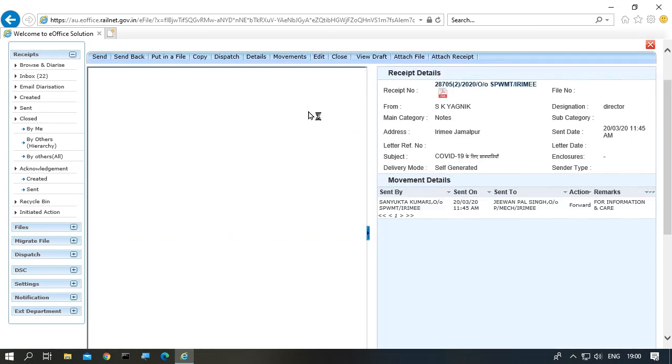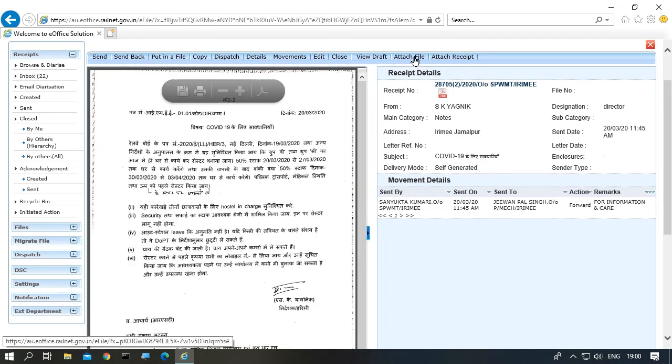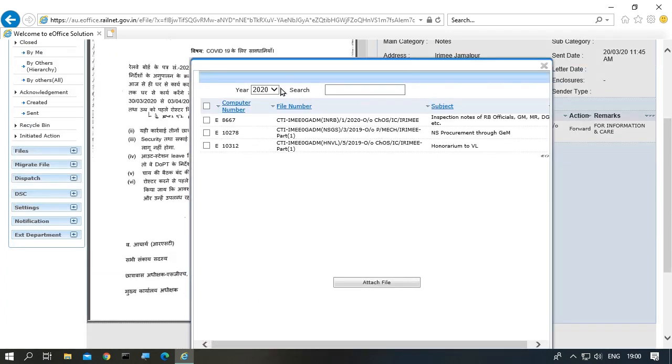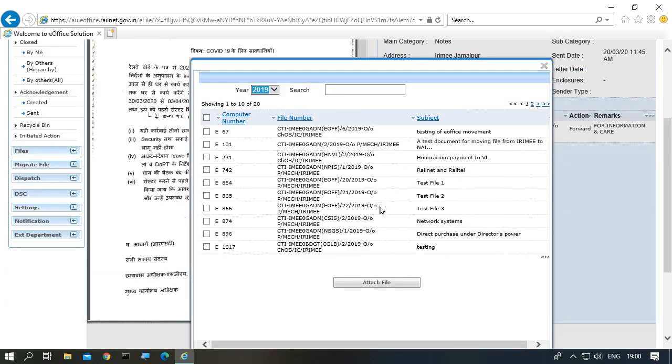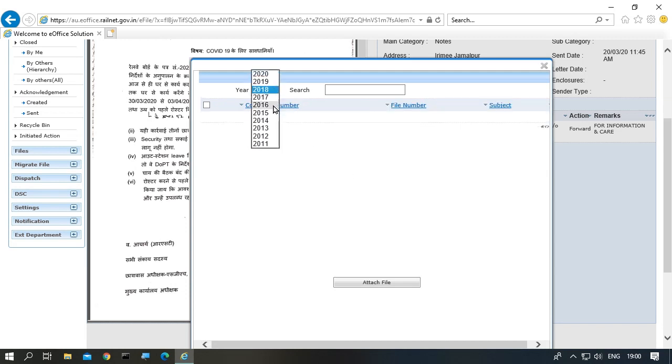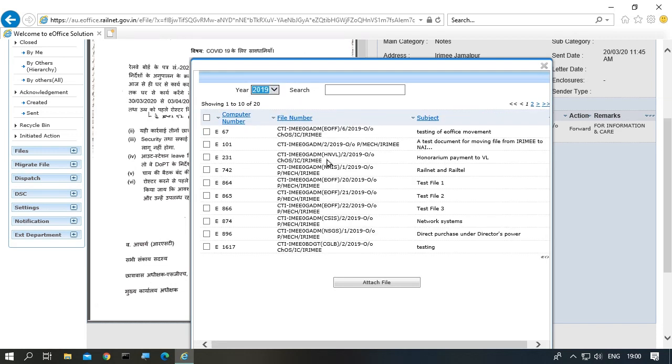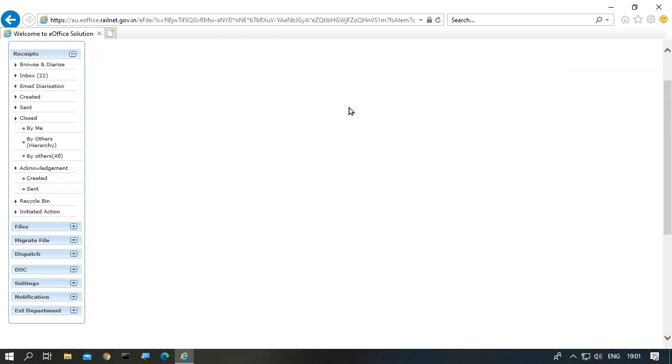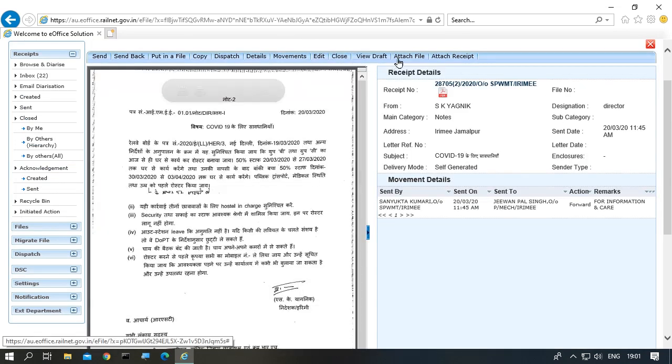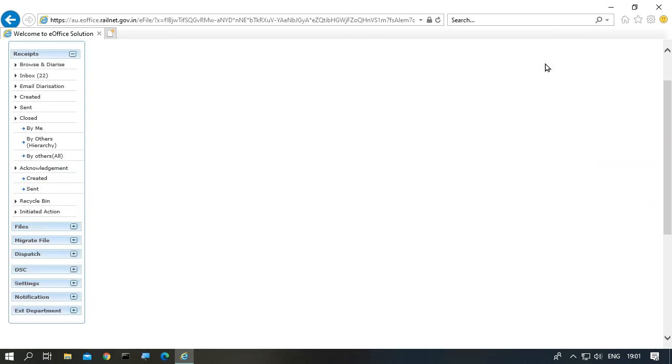Another menu item is attach file. By this menu, the files can be attached to the receipt. Previously we had seen the receipt could be put in a file. In this case, a reference file can be linked or attached to the receipt itself. Now the receipt is not put in any file, but along with the receipt, the file is referred. So wherever that receipt goes, the recipient can look for any attached file and then refer to that file for any clarification.